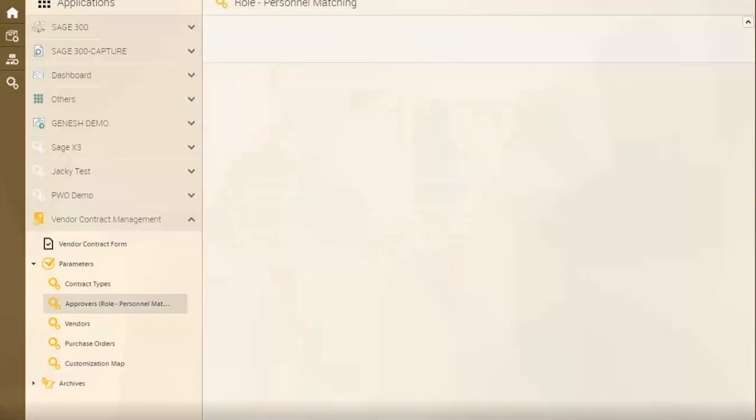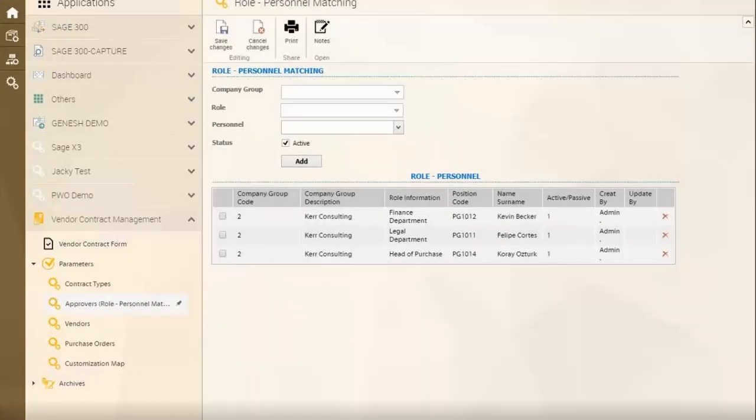You have your approvers. Now these are the members that come into play. As you can see, they already have the roles assigned to these particular users of Workflow Anywhere. So we see Kevin Becker is the head of the finance department. Philippe Cortez is the head of the legal department. Corey Osterk is the head of purchasing. These are the users that come into play once we start our flow of contract management. So do keep that in mind. They'll be coming a lot later.